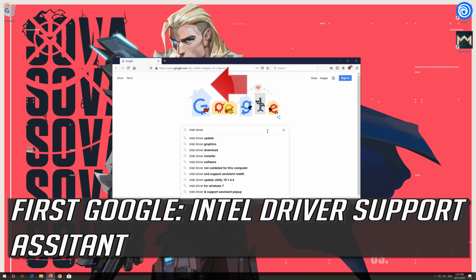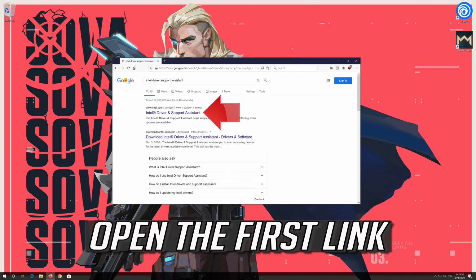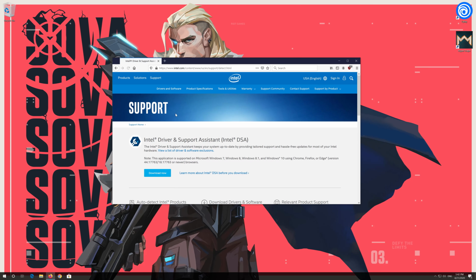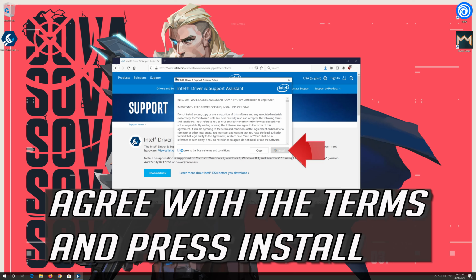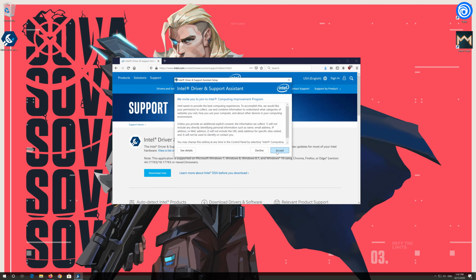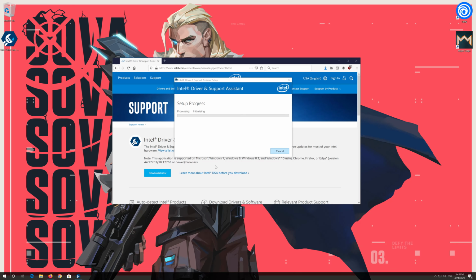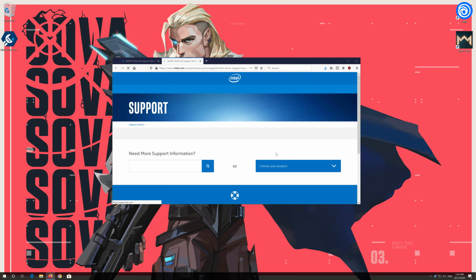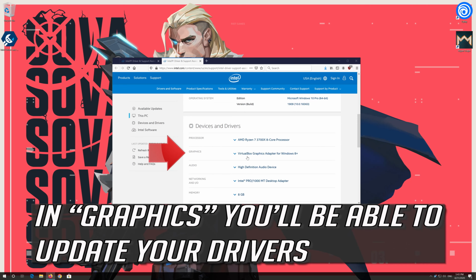If you have an Intel GPU, first Google Intel Driver Support Assistant. Open the first link. Press Download now. Download the tool. Double-click the installer. Agree with the terms and press Install. Wait for the assistant to be installed. Press Launch to open the assistant. In Graphics, you'll be able to update your drivers.